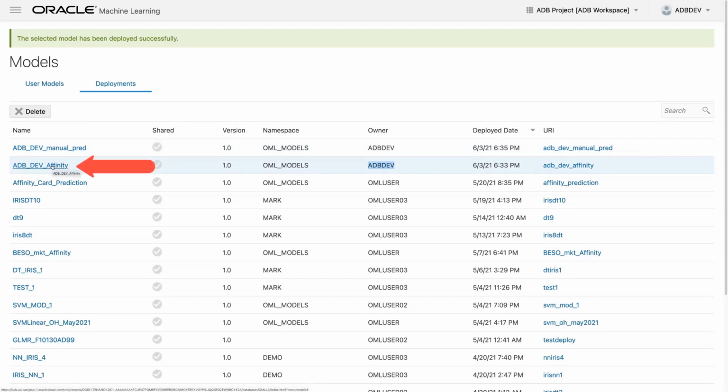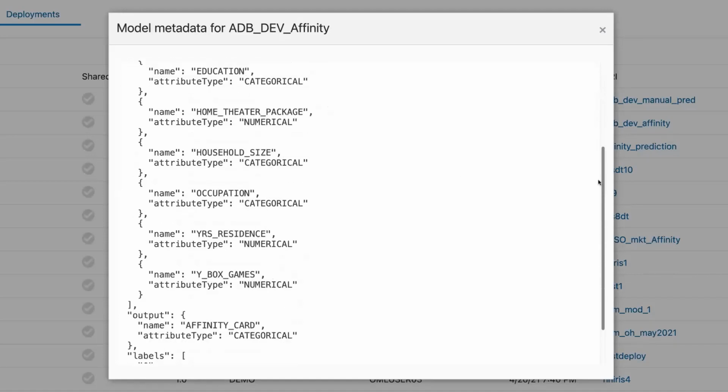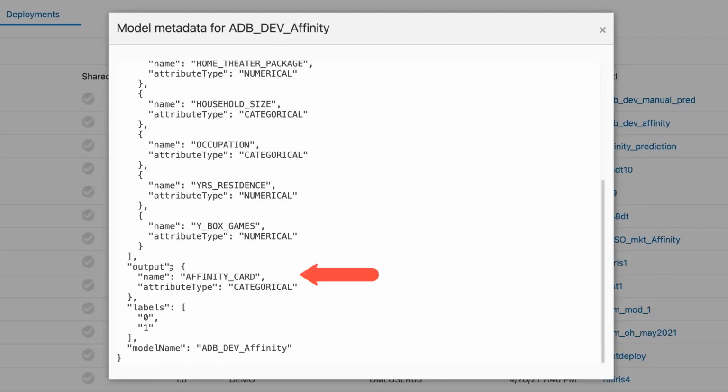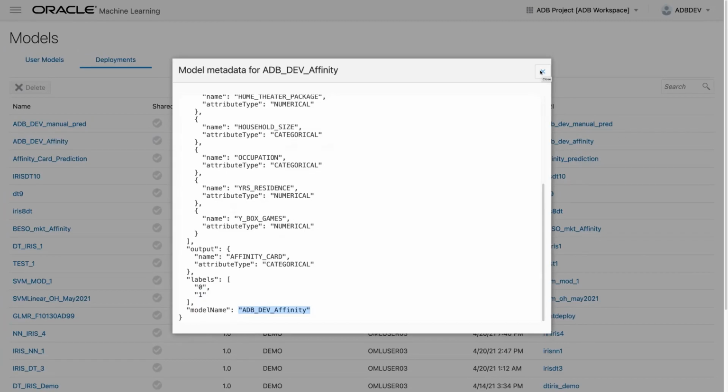If I click on the affinity here, I can see the model metadata. This tells me what this model is doing, what the function of that model is. It's a classification model. This is the name of the algorithm. And then these are the attributes. I have numerical attributes and categorical attributes as input attributes on that model. And if you scroll down here, you see the output is an affinity card. The output is categorical, and I have two labels, 0 or 1. And then I have a model name that I used to register that. So this is the model metadata.